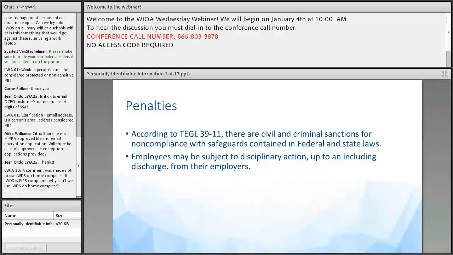Are there any questions over the phone, or does anybody else have any questions that they want to enter in the chat room? There's another question. A comment was made not to use IWDS on a home computer. If IWDS is FIPS compliant, why can't we use IWDS on a home computer?